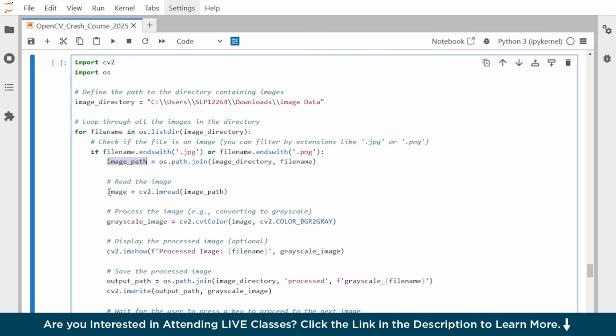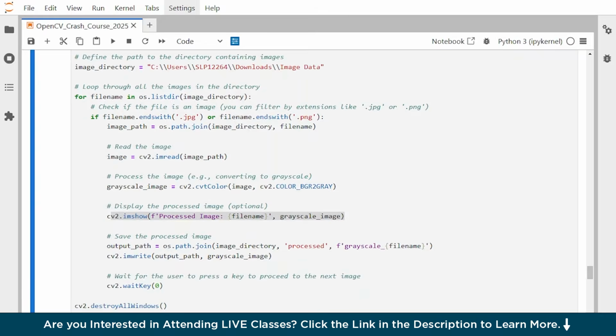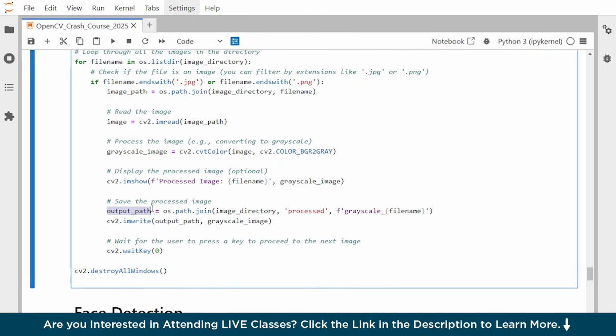Now I can read that file from that image path, read that image file, convert it into grayscale, and I'm displaying that processed image through imshow. You can also save that image. That's what I've done here below. I'm saying that my output path is os.path.join image directory, naming the directory as processed, and I'm naming my file name as grayscale underscore the same file name that I had. Original image, whatever I had, underscore the file name with a gray name. Just a grayscale keyword added before the file name. That's what we've done. cv2.waitKey to wait for the windows and destroyAllWindows to close them.